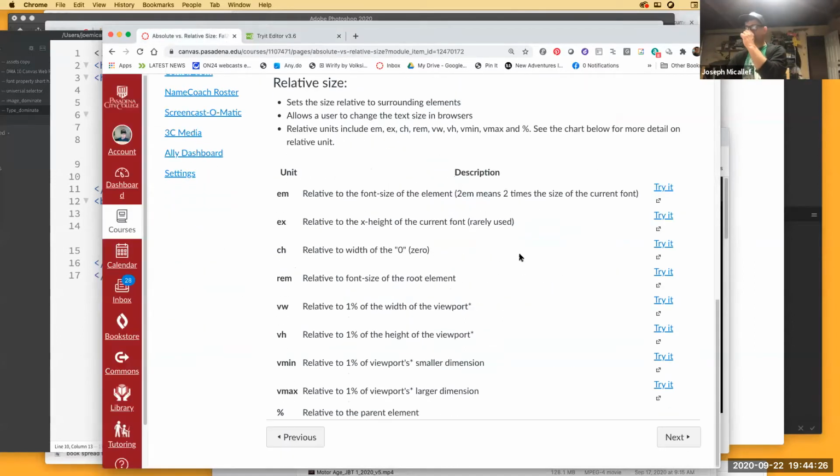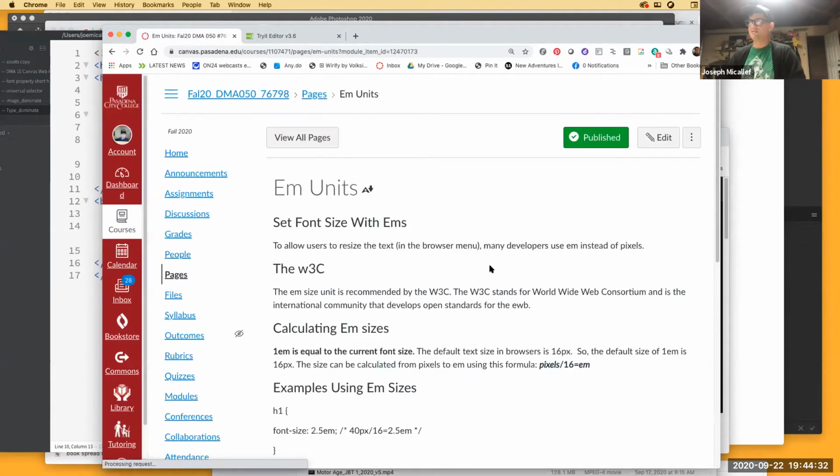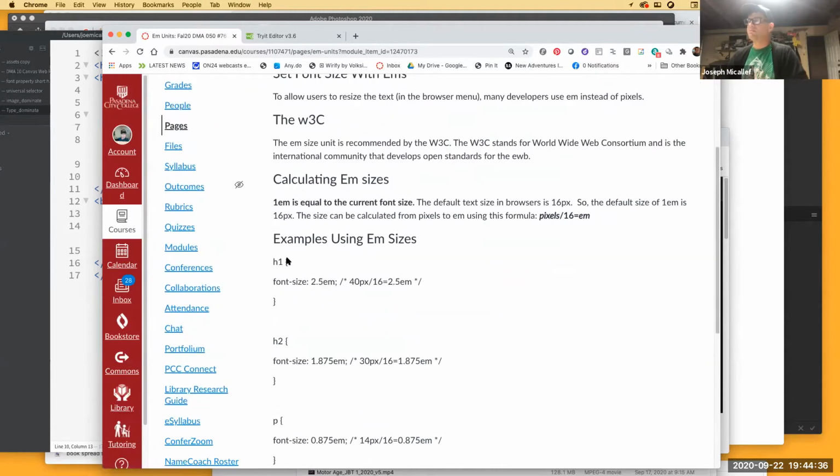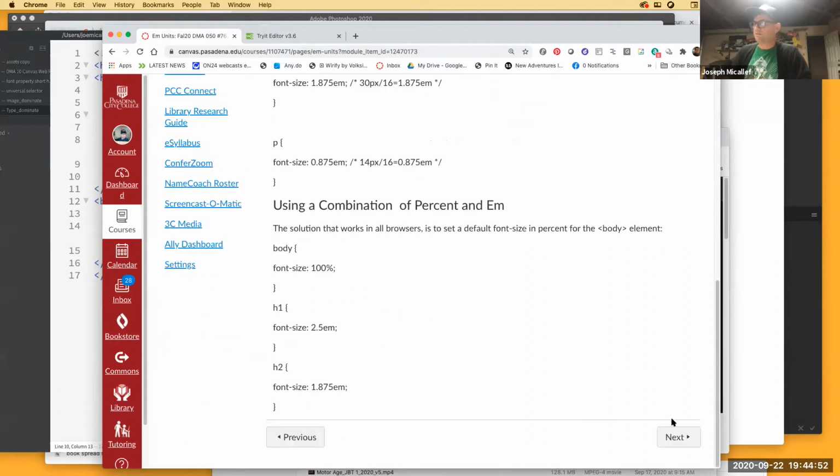So you can try these out. It's just linking to W3C and the code that they have set there. This goes into a little bit more detail about what an M unit is. When we get into responsive design, we'll use these more, but I'm just kind of showing you this now. For your assignment, you can stick with pixels, points, even centimeters or inches if you wanted to, and just keep the sizes absolute.